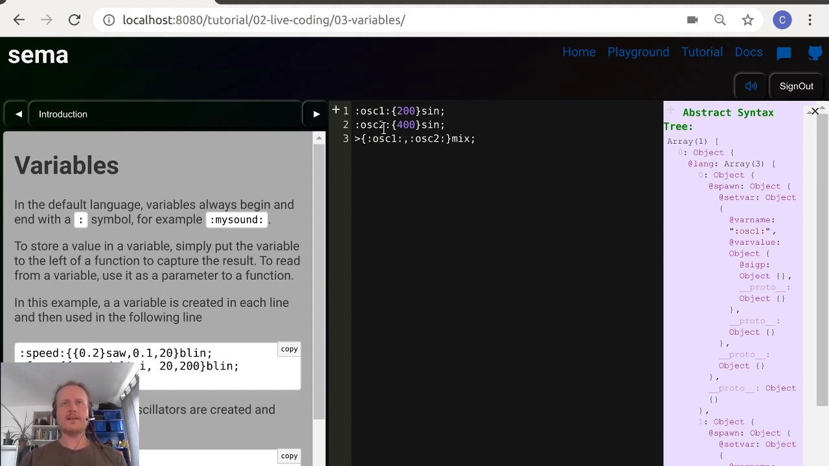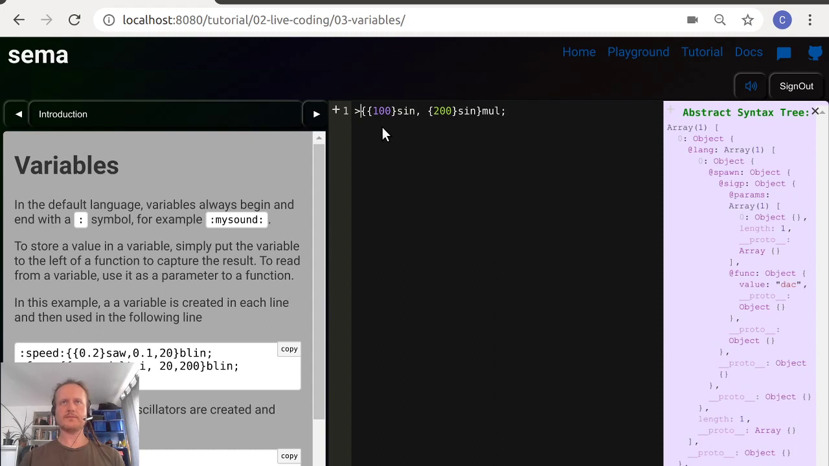Variables can go at any position in the Sema default language. They don't just have to go on the left side of a statement like you might expect in many traditional programming languages. So let's have a look at a slightly more complex statement. I'm going to make a mix again of these sine waves. Let's multiply them actually. Let's hear what that whole statement sounds like.